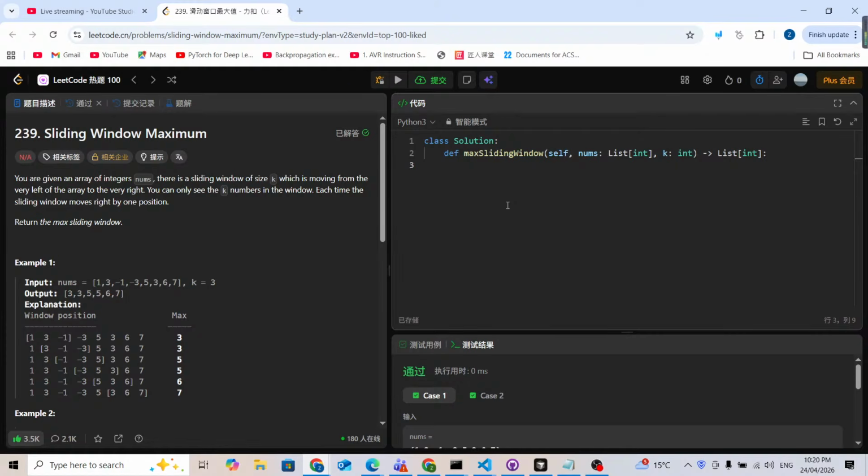Welcome. Let's try to solve another LeetCode problem. 239, Sliding Window Maximum. For this problem, we are given an integer array nums, and we are also given an integer k.